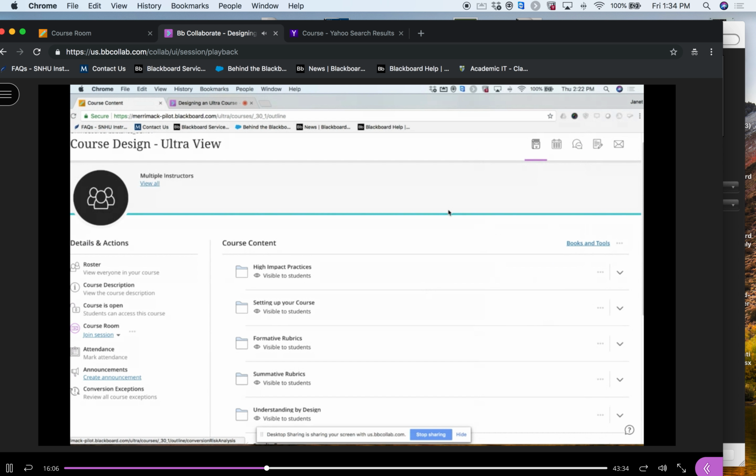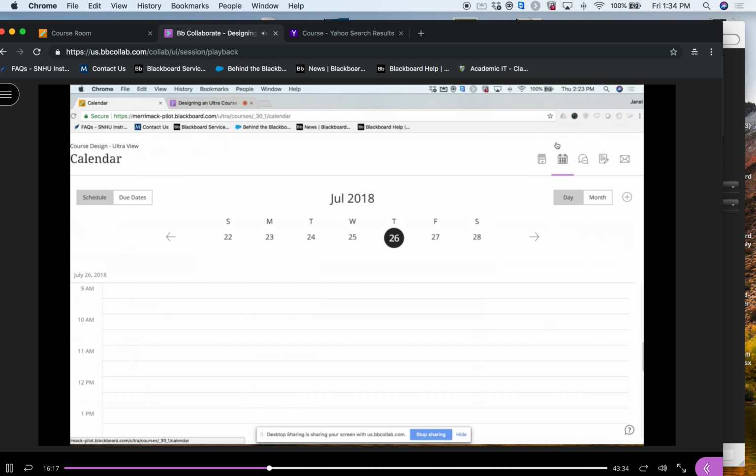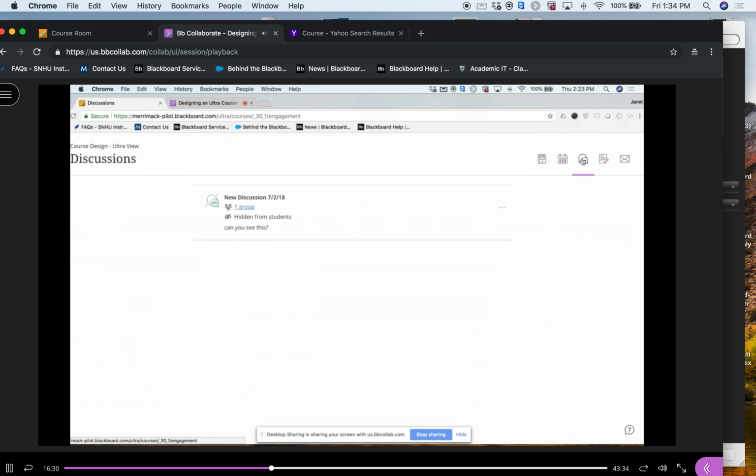And now along the upper right-hand side is your course navigation. Right here, this is my content, so I'm in course content. If I scroll to the right, I now am in my calendar, and this is specific to the course. So this is not across all my courses, this is just for this course. I have my discussion area where I can create discussions.